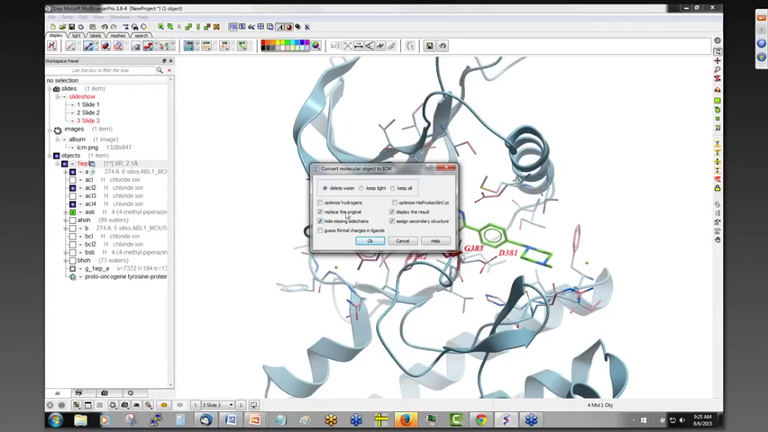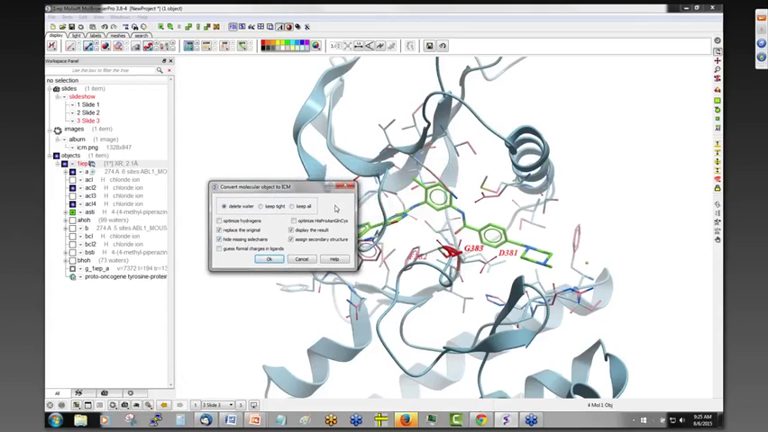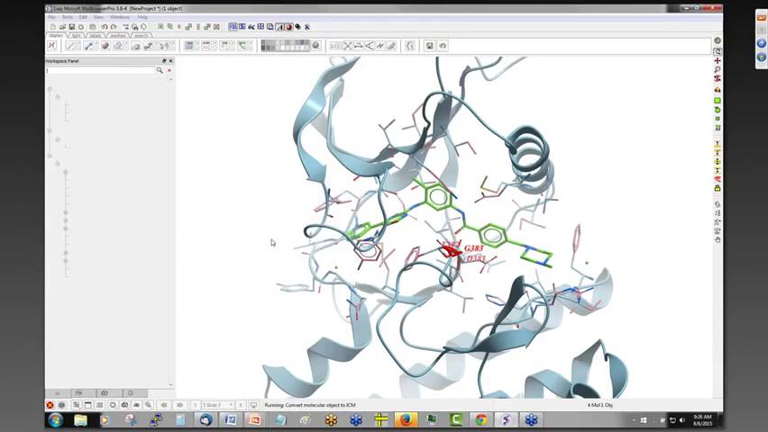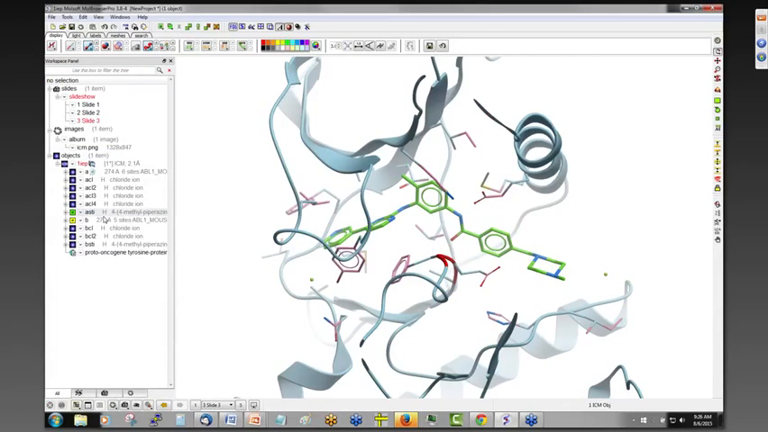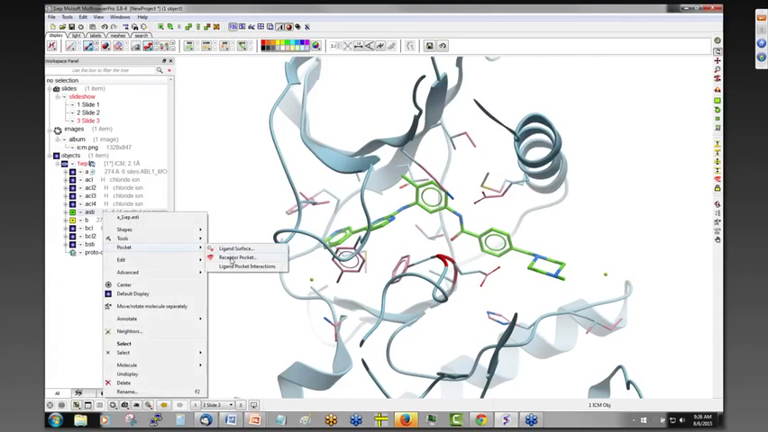In some cases, if you have a low resolution structure, some of the side chains may be missing atoms. By default, if you uncheck this, ICM will build those missing atoms based on the residue type, or you can just hide them and ICM will flag that the crystallographer didn't see this atom in this position. And just go OK. This is converting that PDB into an ICM object. So it's adding hydrogens, and now we should be able to build the pocket. So we right-click and say pocket, receptor pocket.